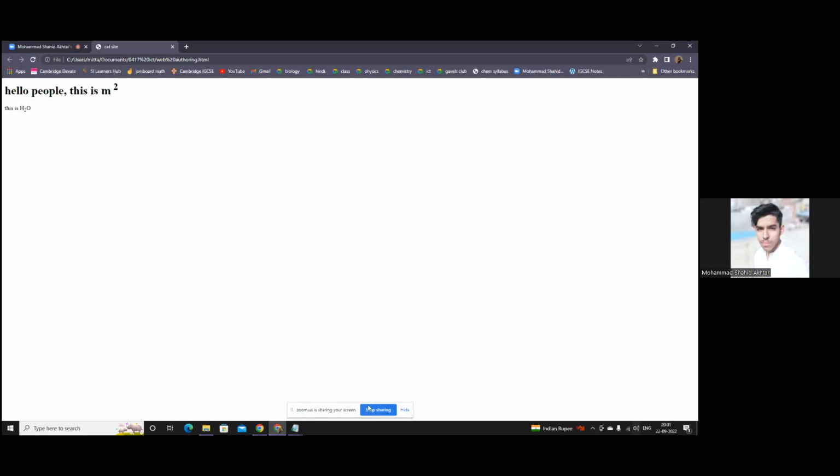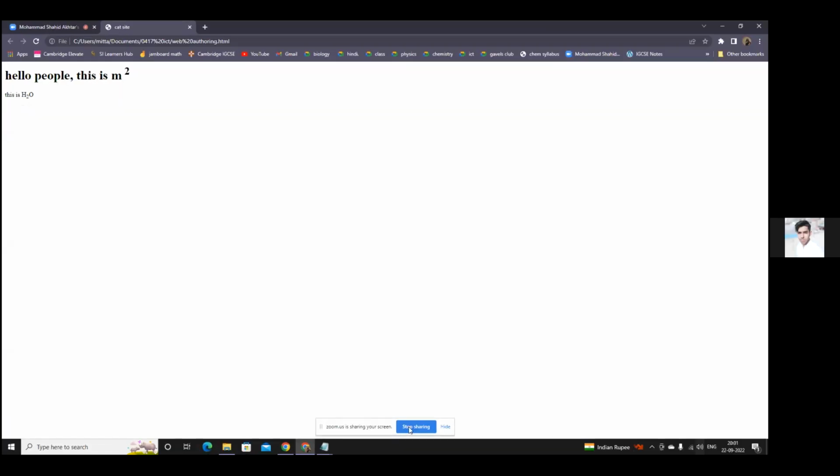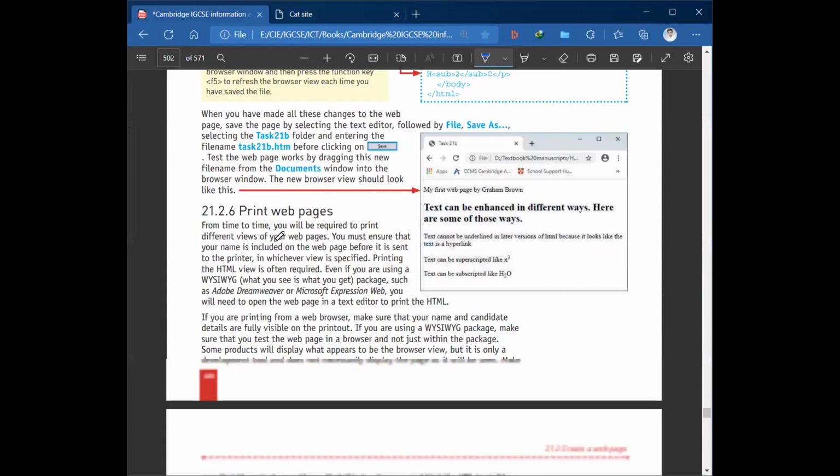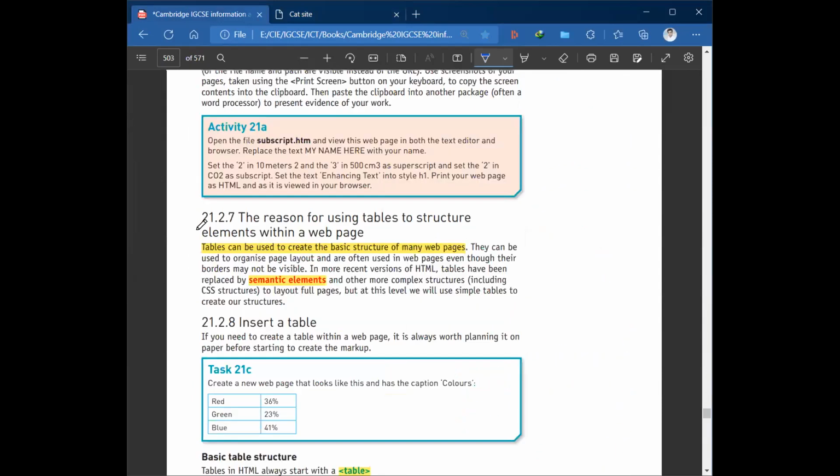Yep, it works. This is H2O, N2. Yep, works. Good. All right. Now, Manvi, start from here. Table. Read the table.